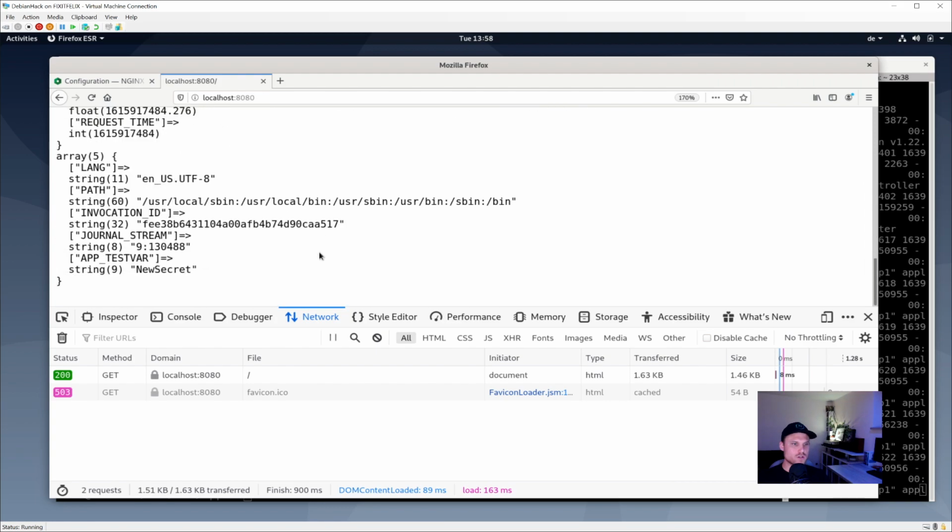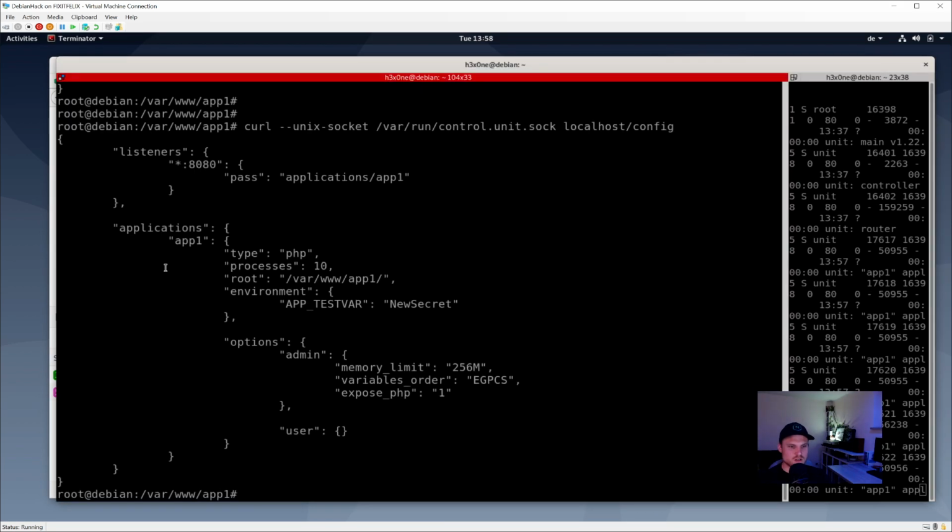And this shows new secret. Great. Cool. Yeah, so this is very neat if you want to reconfigure stuff on the fly in your application.